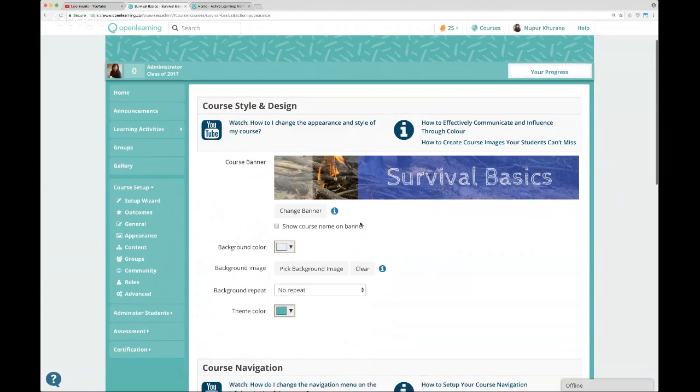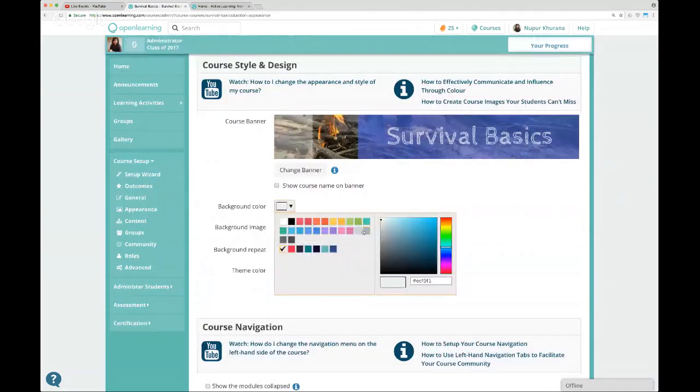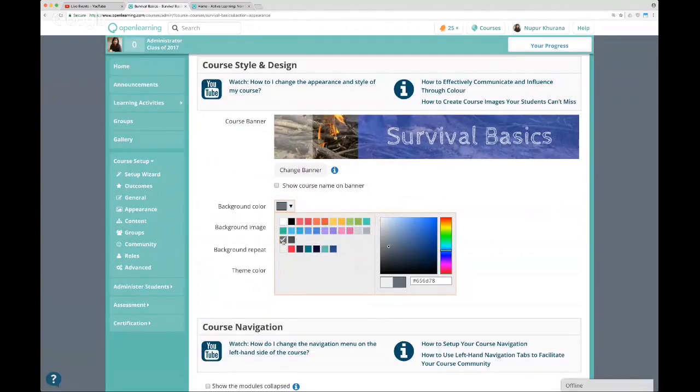Okay, so what else do we have? Background color. That's the color off the sides, off the edge of your course. You might notice colors changing. What is the tip here? Don't go too crazy.